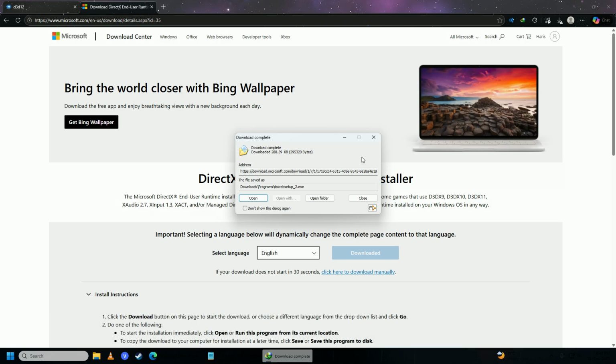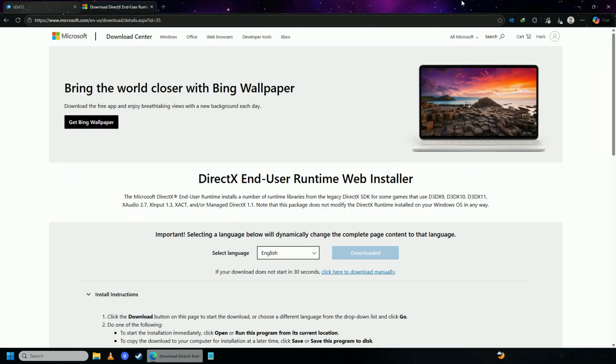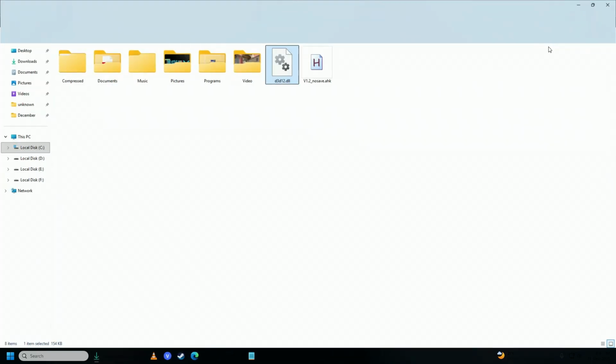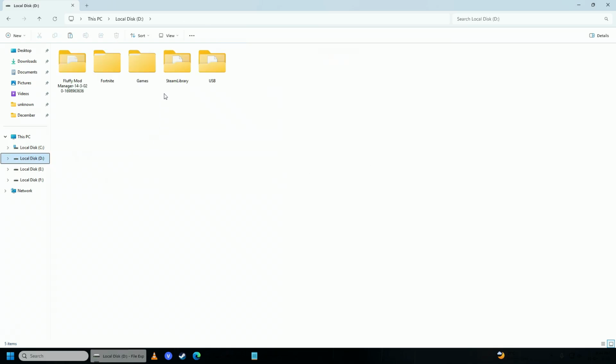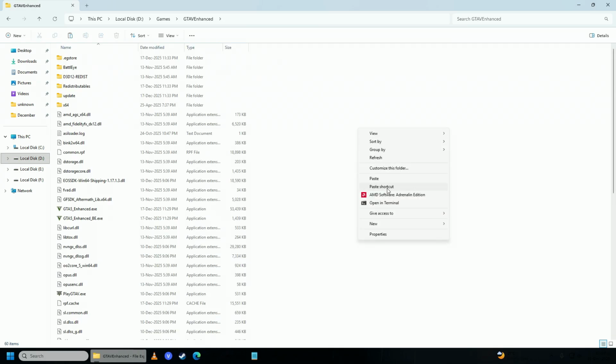And once you're done downloading both of these files, you're going to install the DirectX version. Once you're done installing the DirectX, you're going to click onto these three dots and click keep. Don't worry, this is safe. Click open file location. Now copy this file into your GTA's directory and just paste it on here.